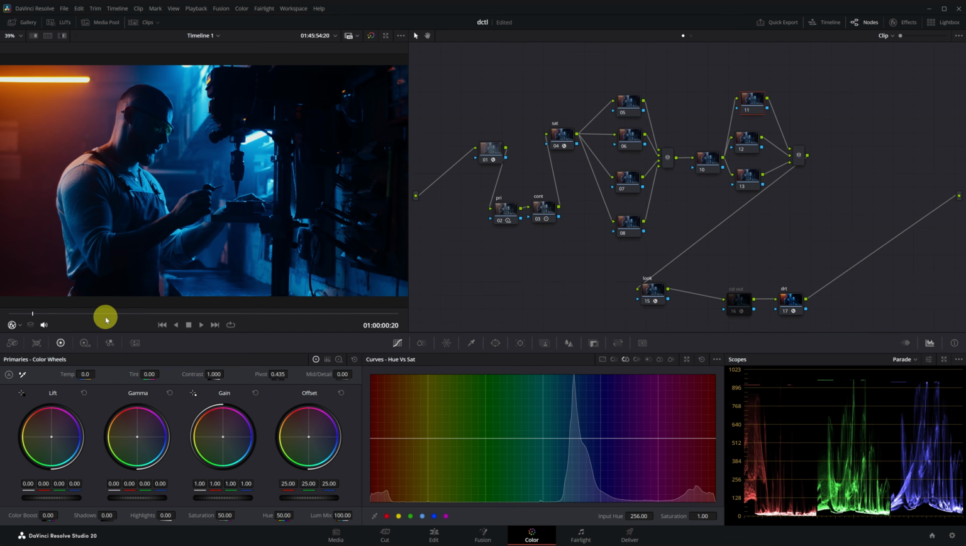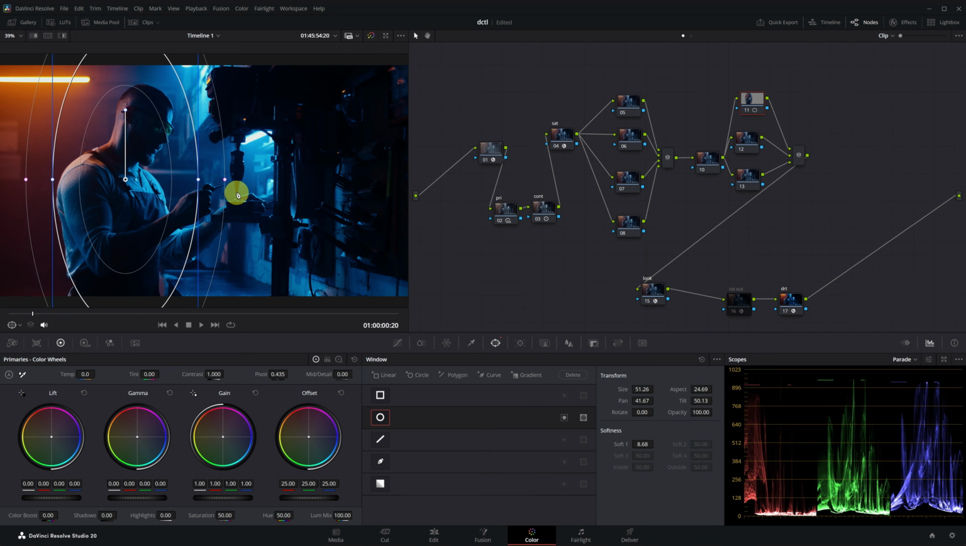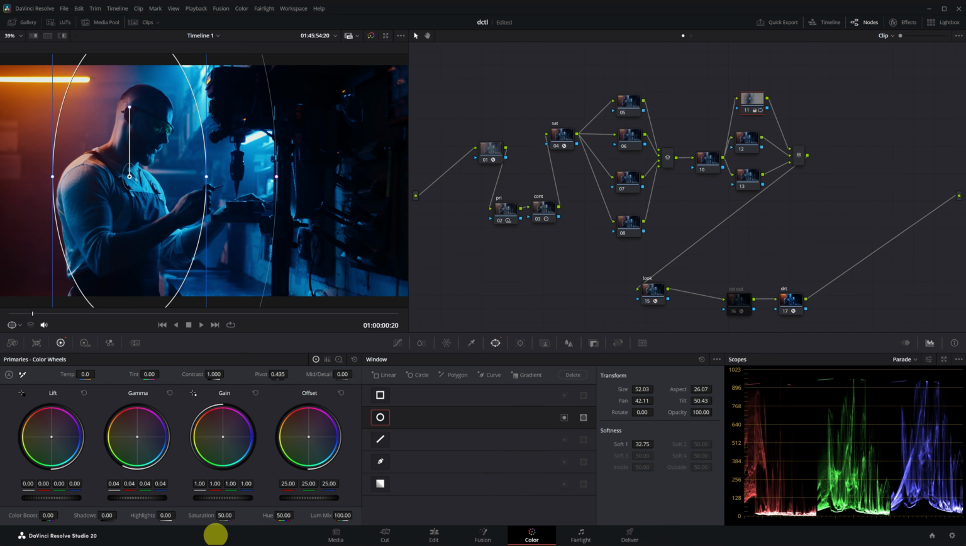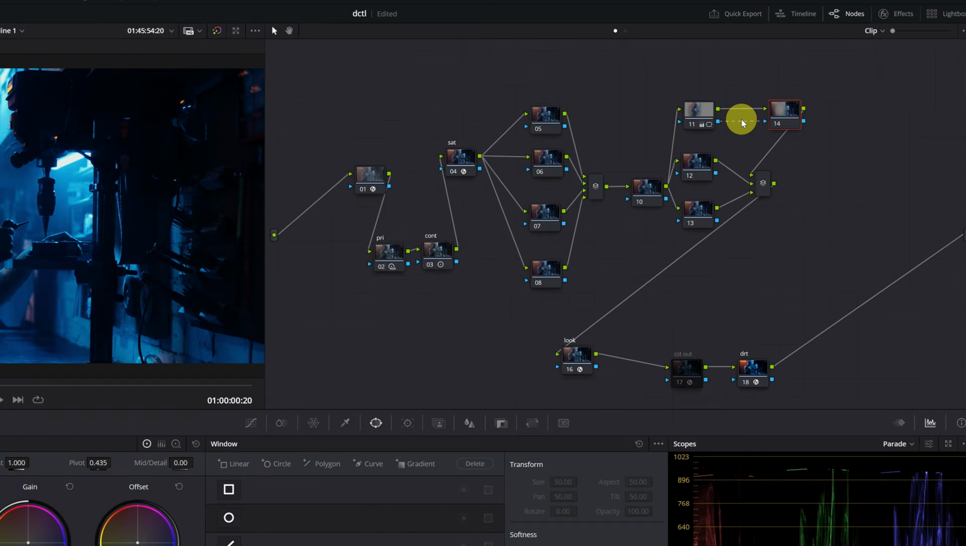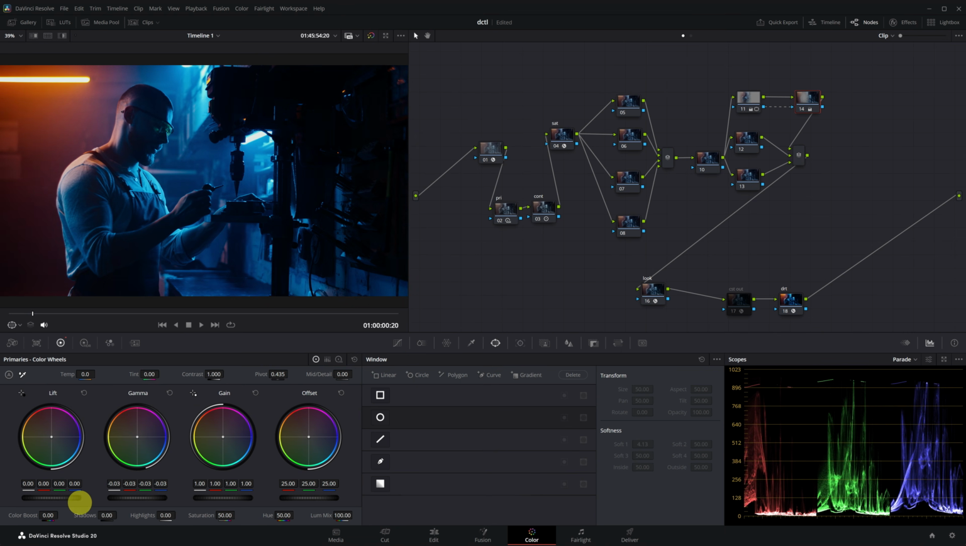As you can see, the character's face is sitting a bit in the shadows. I will drop a circular window over him, feather it out, and then lift the gamma a touch so it doesn't fall too deep into the dark. Then I will right-click on the node and choose Add Outside Node. When you create an outside node, it automatically links the alpha channel, so it affects the area outside that window.